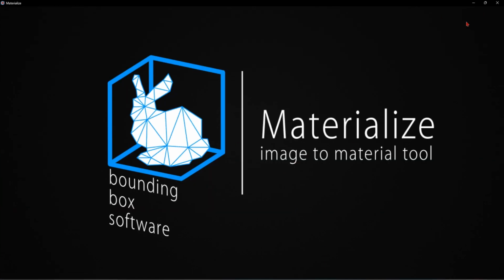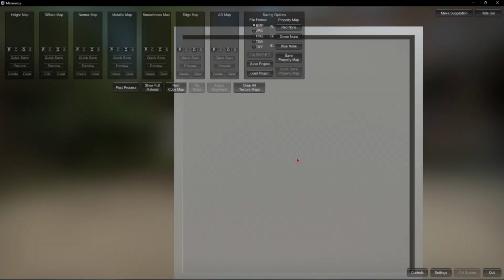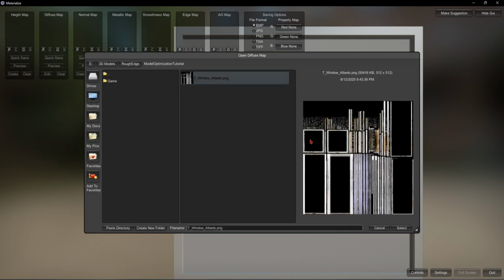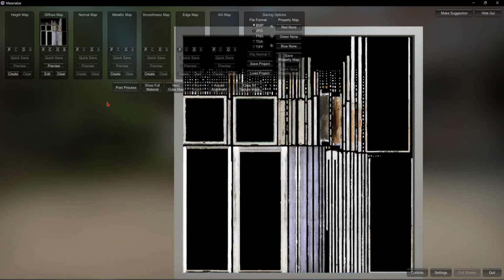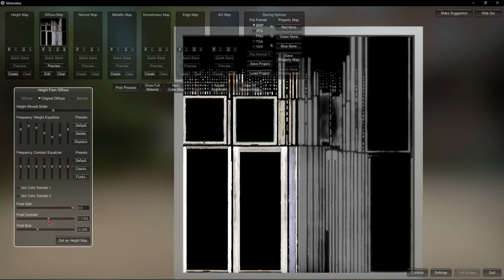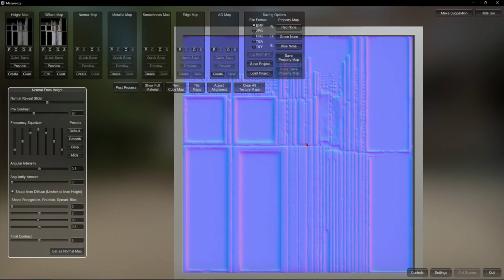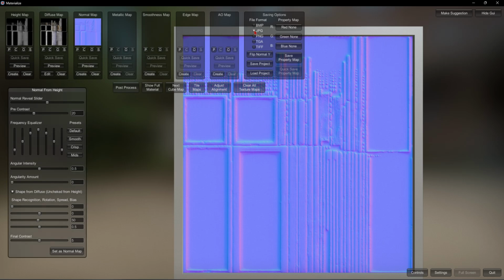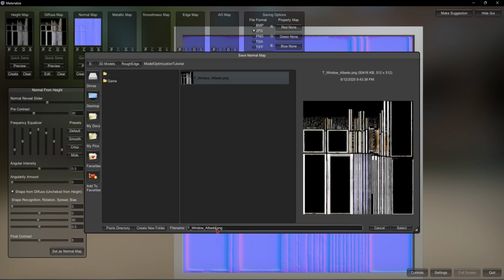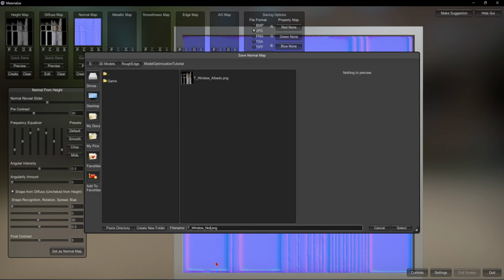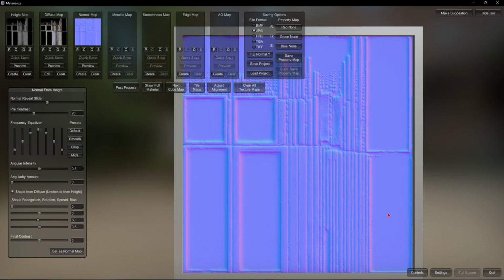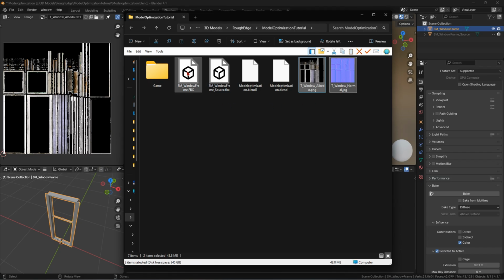But I do want to give a shout out to Materialize by Bounding Box Software, a free open source PBR texture creation program where you can turn any albedo map into a full PBR set. I've copied my directory to a texture, so I only need to open the diffuse slot, paste directory, and open the albedo map. Then create a height map, adjust it, and then create a normal map just like that. Set to JPEG, flip normal Y, and export it as a normal map. And there we go, a perfect normal map.